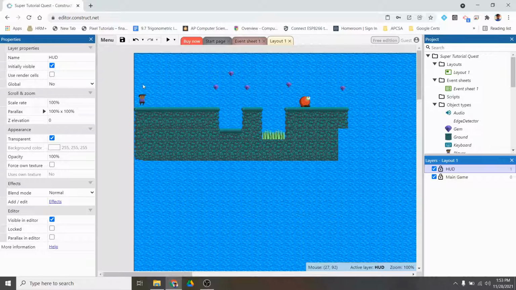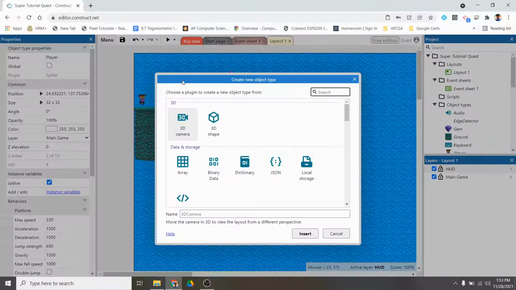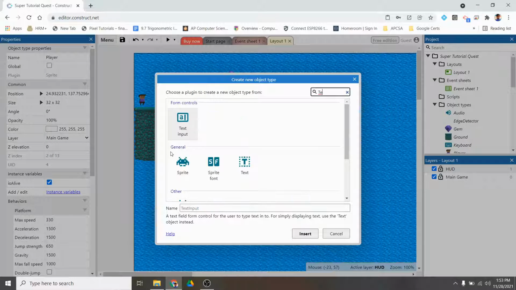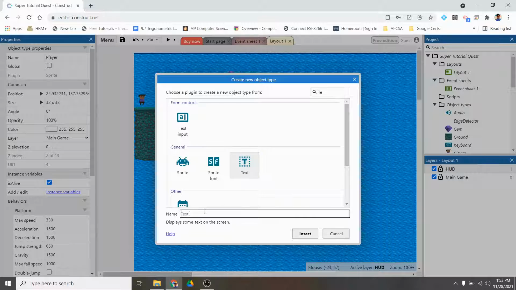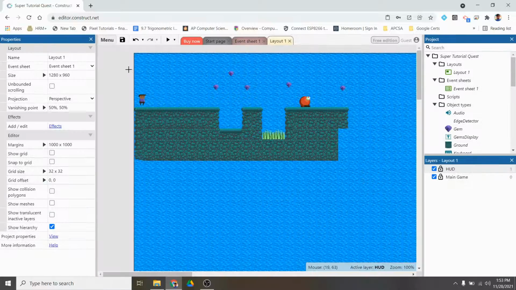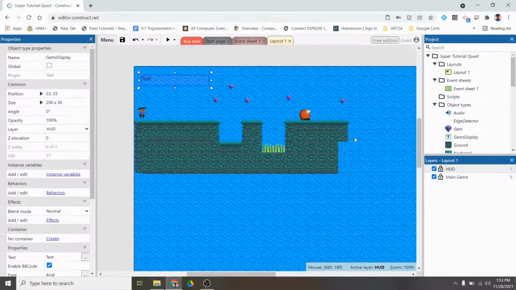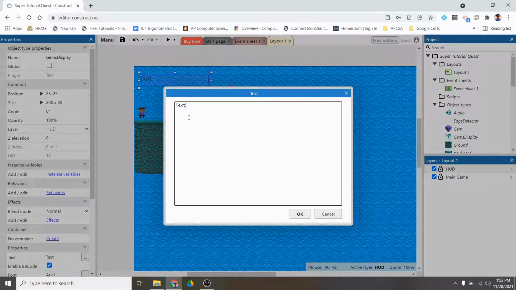So now that I'm on the HUD, I'm going to insert a new object, and it's going to be called a text. And I'm just going to say this is the gems display, because this is going to be the text box that can display how many gems I have. If I double click here, I can type the text that I want, so I'm going to have it say gems 0.